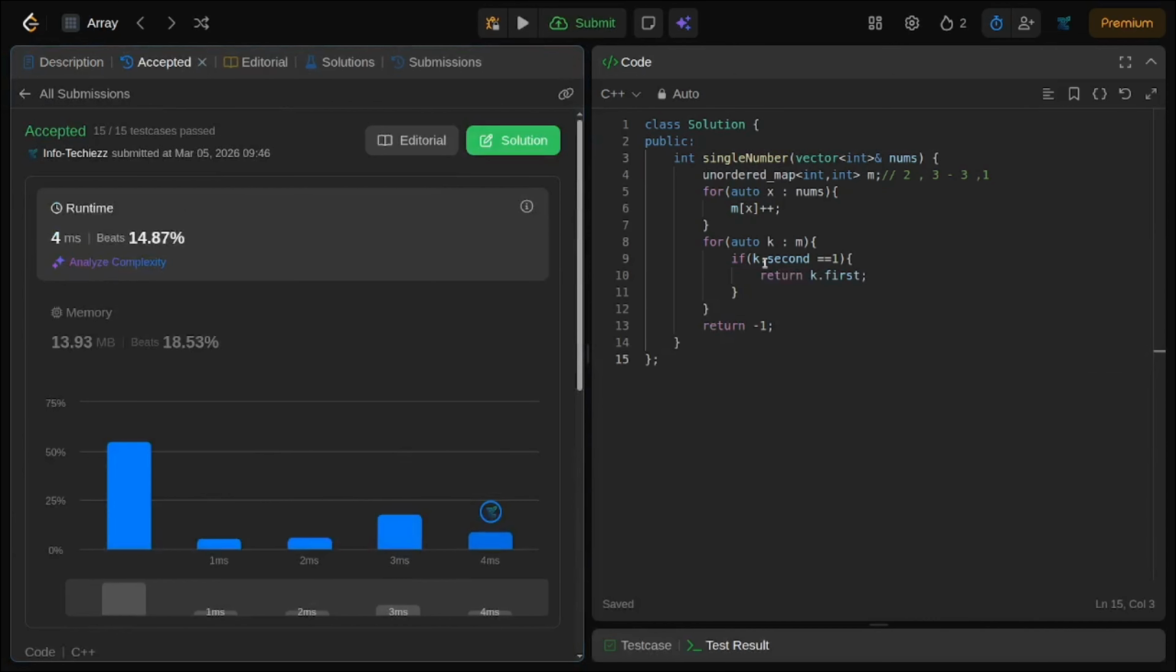So here our time complexity is O of n, because we have used one loop, and space complexity is O of n, because we have used one HashMap, right? So this is our code for this problem.